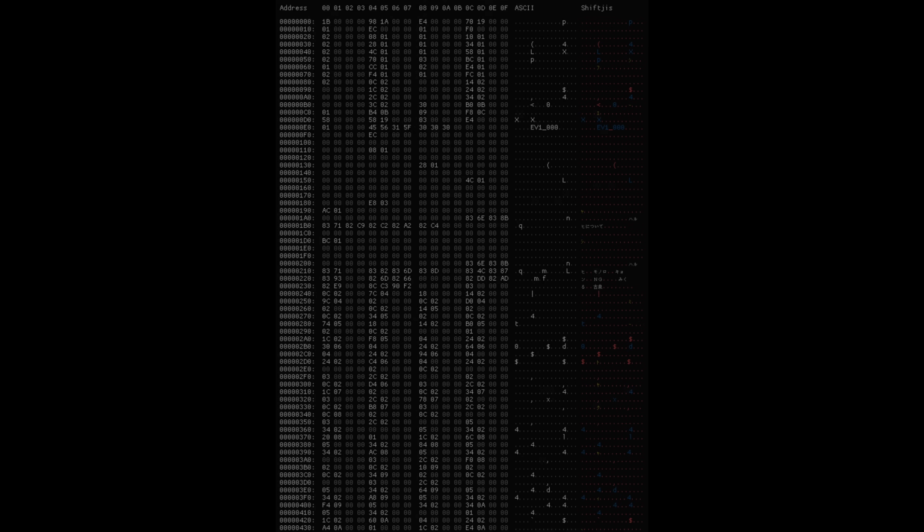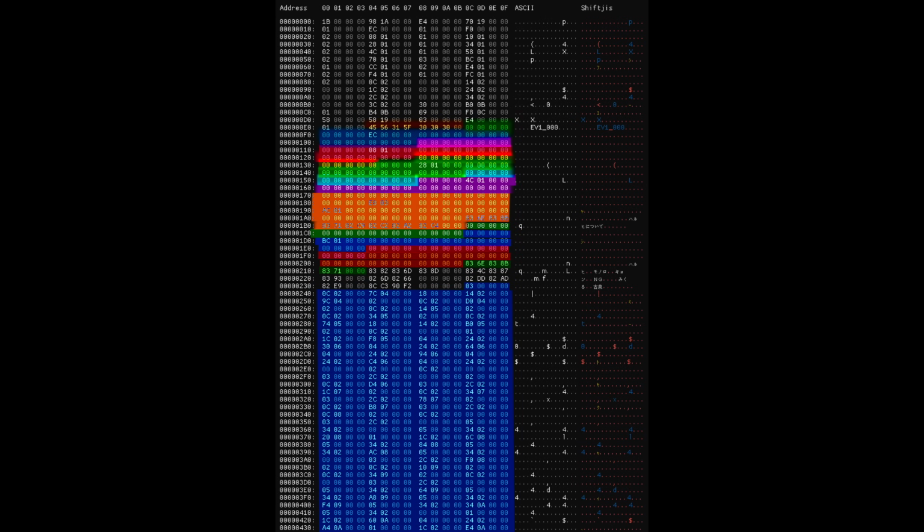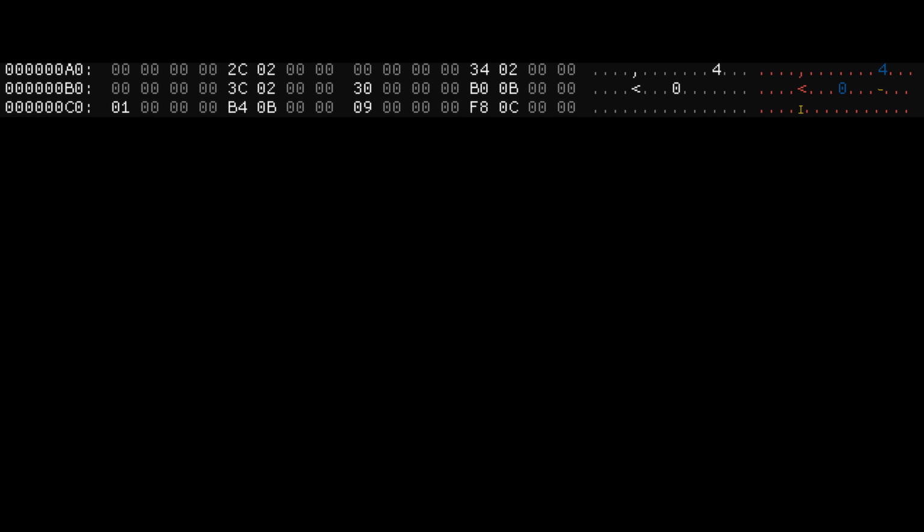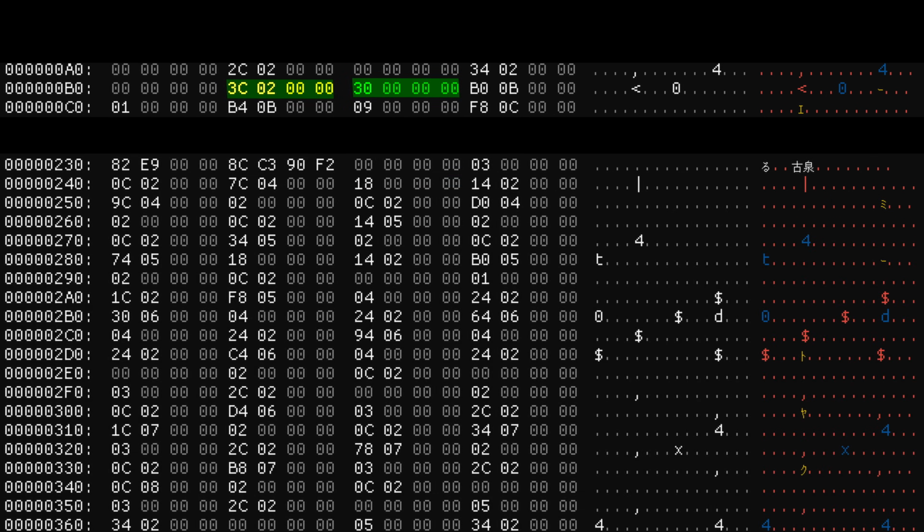However, I'm starting to notice a pattern here. These front pointers seem to be dividing the file into sections. Each pointer points to the start of a section, so what are the companion values then? So far, we've mostly seen small values, so let's take a look at a section with a larger companion value and see if we can figure it out. We'll take this one here, the section starting at hex 23C, which has a companion value of hex 30.